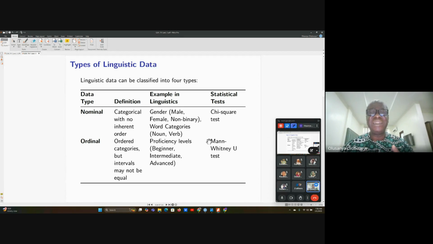In nominal, the data are in categories, and the categories have no order, not that one is above the other. For instance, class of degree has order, even though it's in categories: first class, second class upper, second class lower. It has order, so we can't say it's nominal.